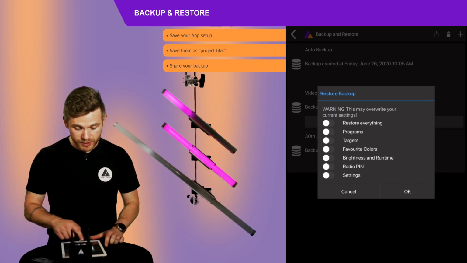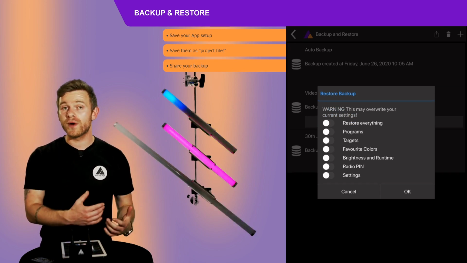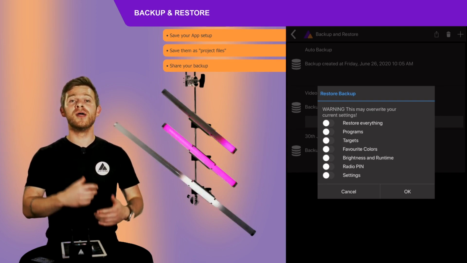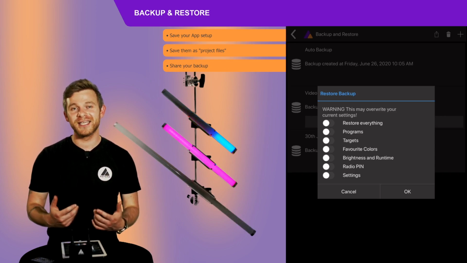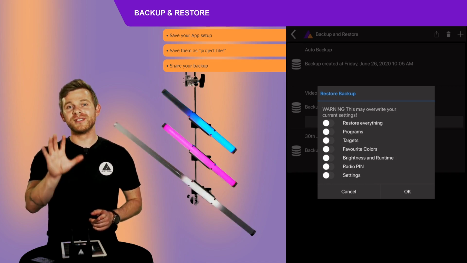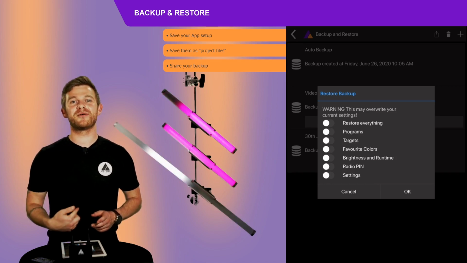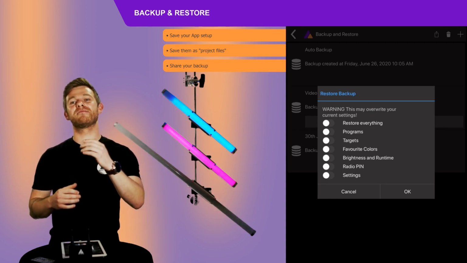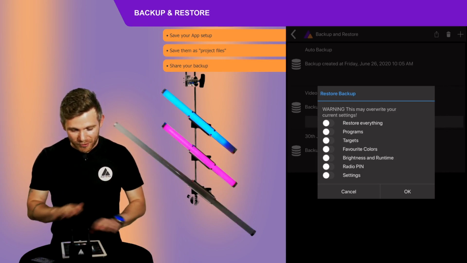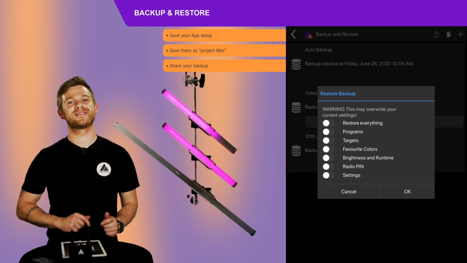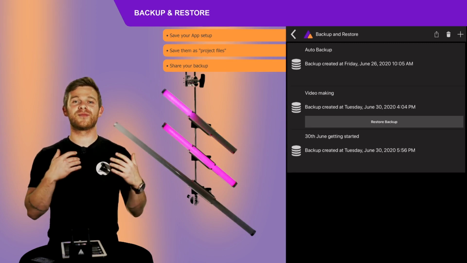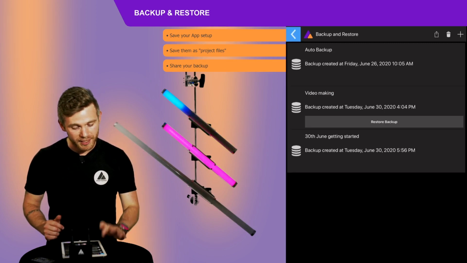Whenever we deactivate this, we can also choose to only restore program effects, sets and groups, brightness, runtime, and so on. So in case you want to share program effects with your colleague, he will simply need to do the programs. If you don't want him to lose his own setup, he should probably make his own backup file before restoring your backup file. I just want to say it, I don't want anybody to lose anything important just because this is possible. So guys, just keep the backup restore in mind, so you don't lose anything on the way.